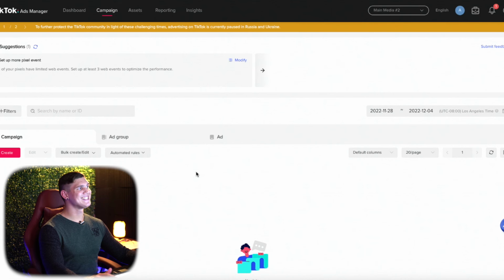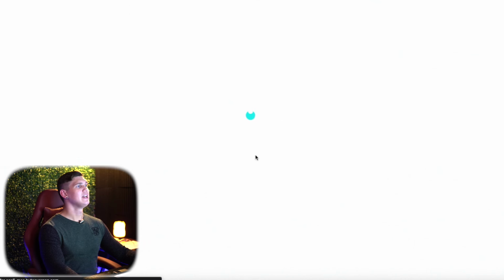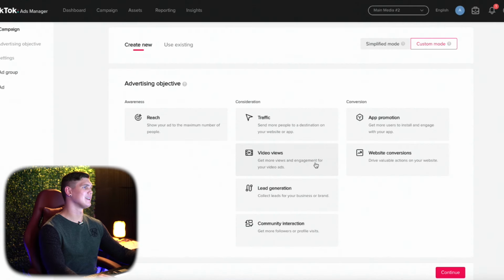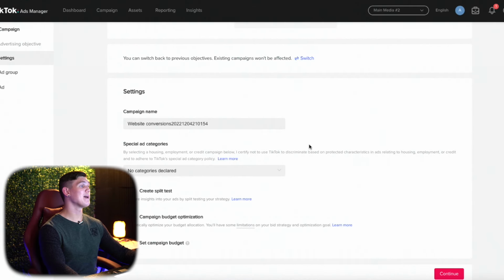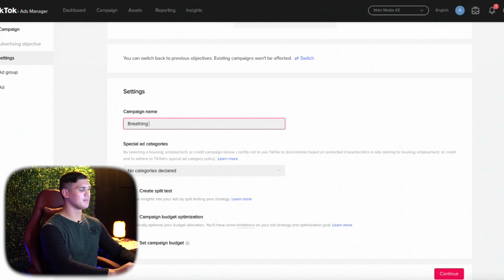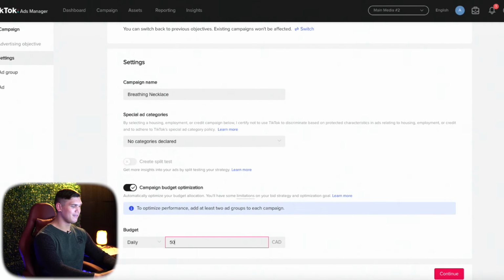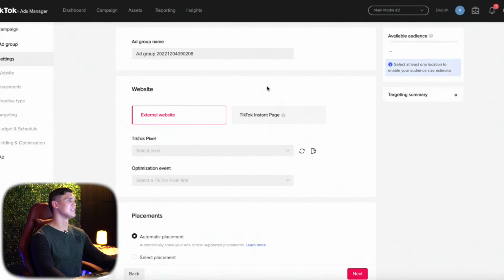So once we get into the TikTok ad dashboard, what we want to do is go ahead and click on create. And then in here, you're going to get two options. You'll have both advanced setup and custom mode. What we want to do, of course, is go into custom mode so that we can go ahead and customize this. We're going to go for website conversions. You can name the campaign whatever you want, but let's just put the product name because that makes it the easiest. We'll go with a CBO budget of $50 per day, and then just continue on through to the ad set group.